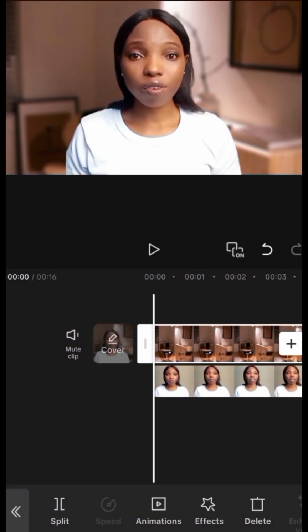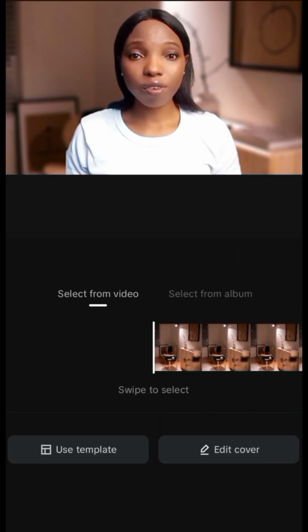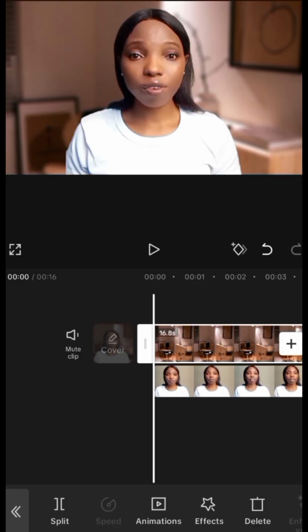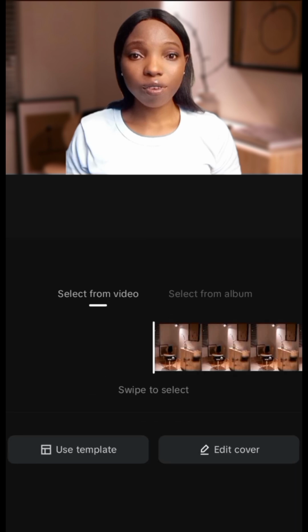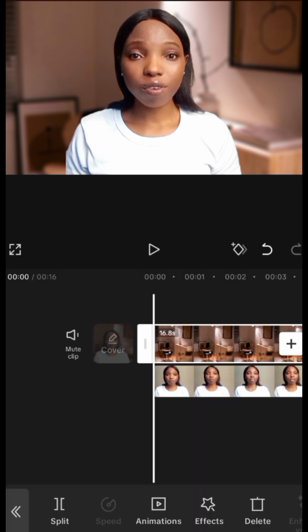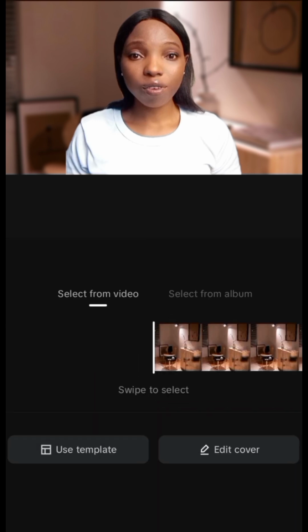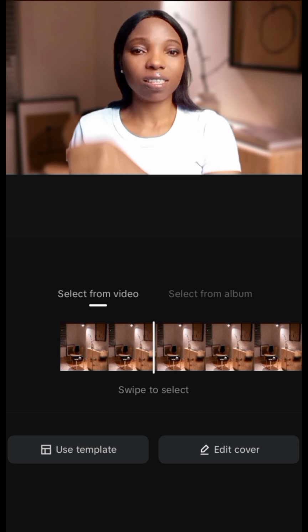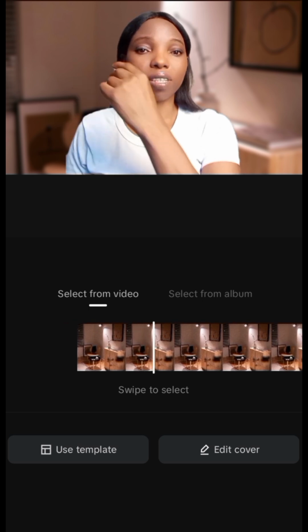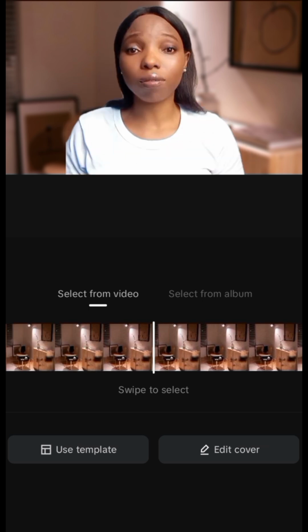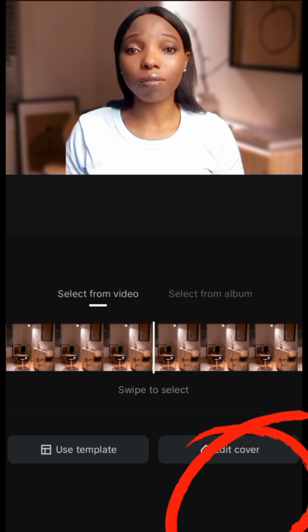Here's how you create your thumbnails in CapCut. Now let's start with the landscape thumbnail. Once you are done editing your video in CapCut, scroll to this place where you see cover. Option 1: Select from video. You use part of the video clip by scrolling to any part of the video you want, just like this. Then tap on Edit Cover.